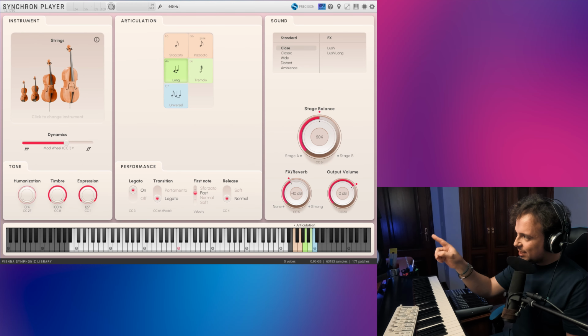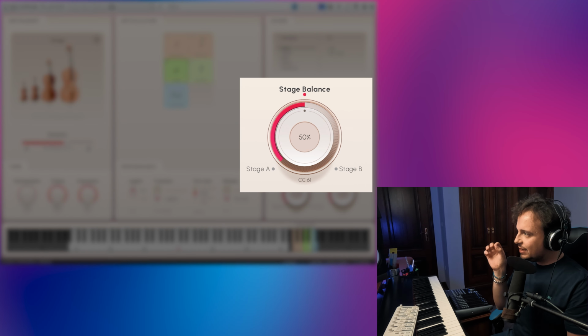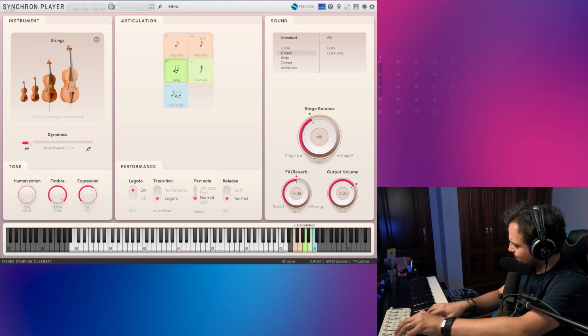Here it is, guys. Here's the surprise. Just see here on the right, you have a stage balance knob. Yes, you can literally crossfade between the two signals, between the stage A and the stage B, and this is groundbreaking. Let's try.